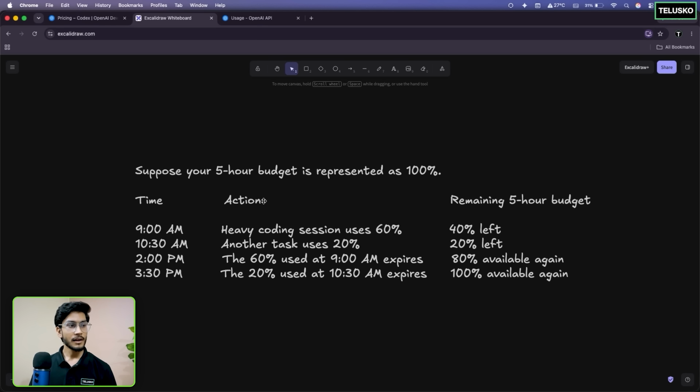Suppose within a 5-hour budget, you have 100% tokens. You start using Codex at 9 AM, where you do heavy coding sessions and use 60% of the tokens. Once you use the 60%, only 40% will be left out of 100. Now let's say at 10:30 AM you use Codex again and consume the next 20%. So in total you have consumed 80% out of 100%, and now only 20% is left.